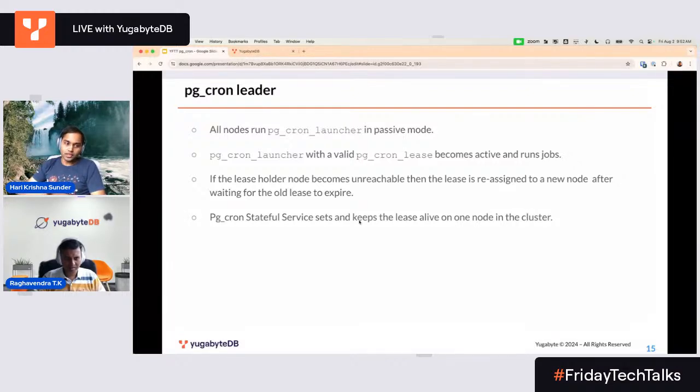If the node holding the lease goes down, crashes, or gets network partitioned and all of that, it'll reassign the lease to another node and make sure the old lease expires. So it'll make sure there's only one leader, one cron launcher node, active in the system.